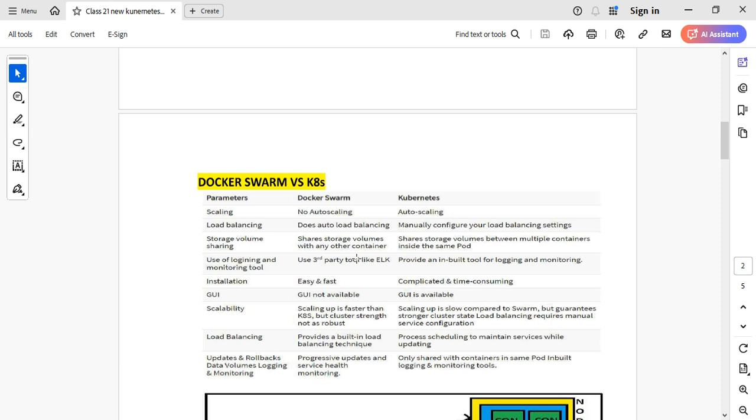Storage volume. Docker Swarm shares storage volume with any other container, but in Kubernetes, storage volume is shared across the containers which are in the same pod. Use of logging and monitoring tools: in Docker Swarm, for monitoring purposes we need to use third-party tools like ELK, but for Kubernetes we have an inbuilt tool for monitoring and collecting the logs.